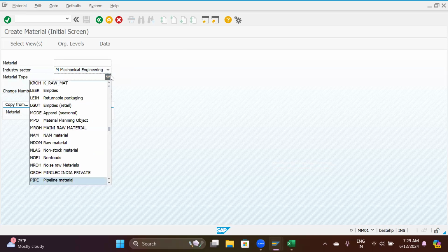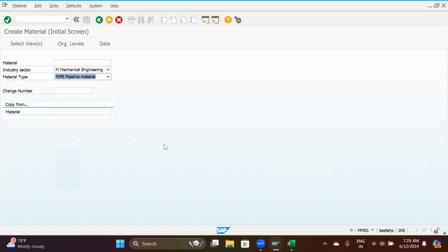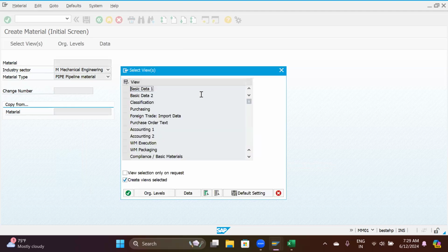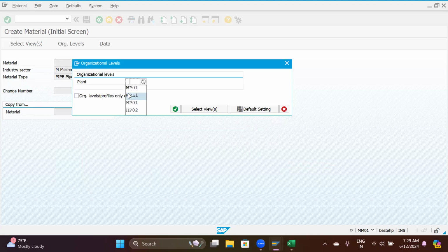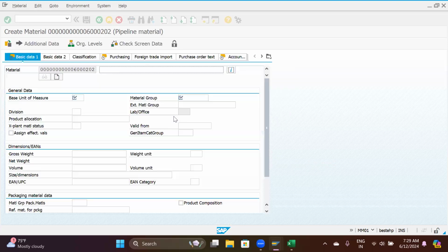So now, this is the pipeline material. First of all, I'll create it. I'll select the views: basic data one, purchasing, accounting one. Okay, WP1, and say pipeline material, for example, GG.